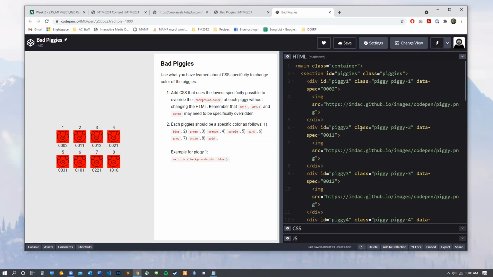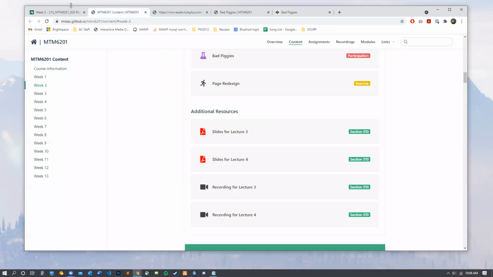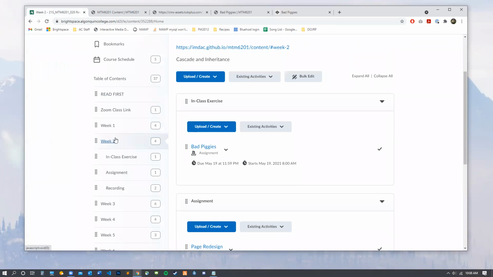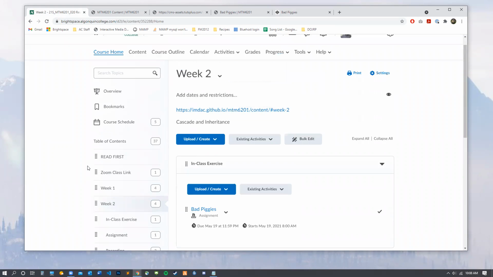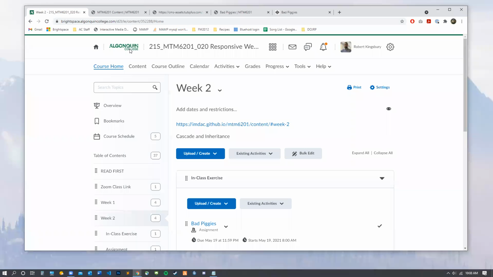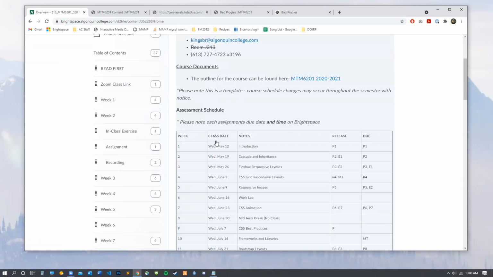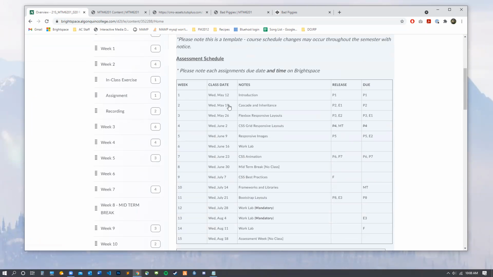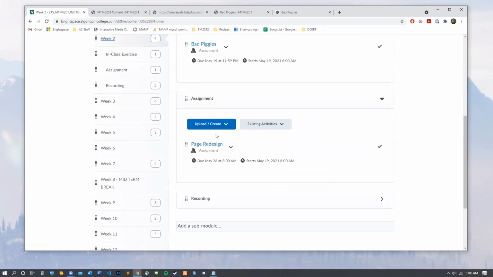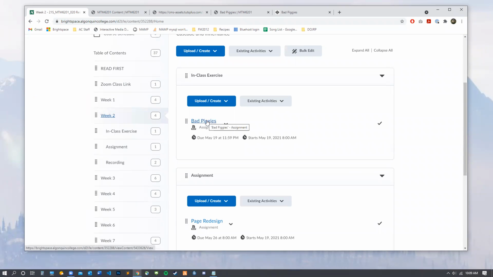This is in Brightspace on week 2, right? If we go to Brightspace, all the exercises and all of the assignments, all the work that we're going to be doing will be found in Brightspace under the week that we're in. If you're confused what week it is, you can go to overview and look for today's date. And there we go. We're in week 2. It'll even tell you what exercises we're doing. So we're in week 2, and we are doing the in class, which is the bad piggies. So follow through with that one.